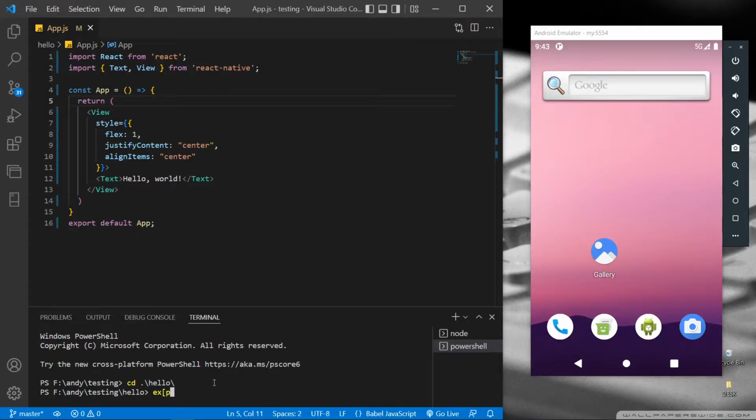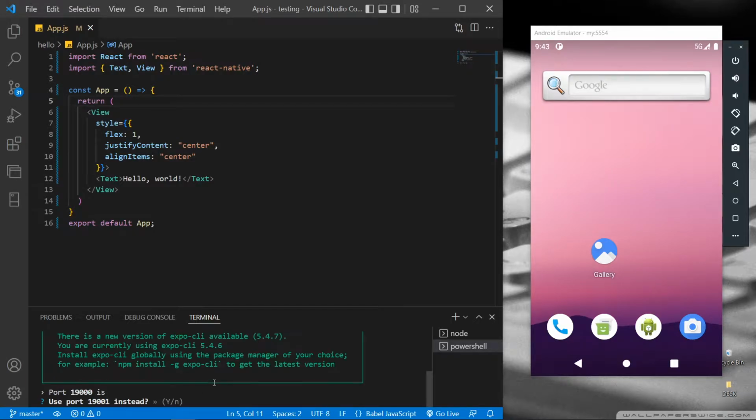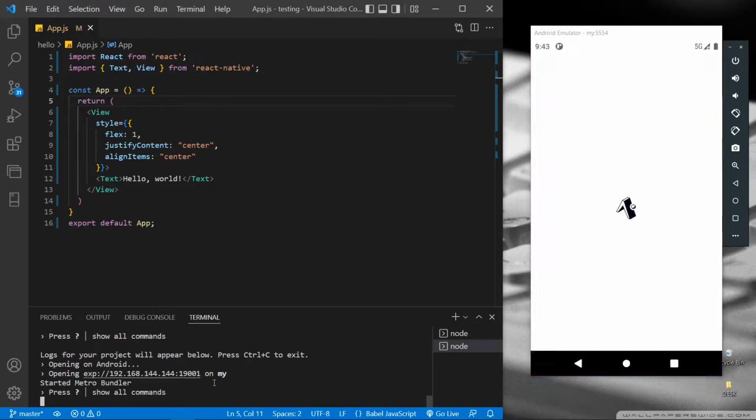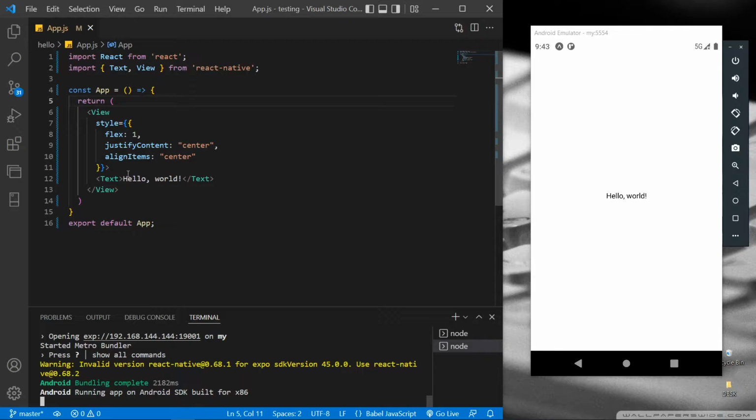This is a basic React app giving output of simple text output. So let's run the app with the expo start. As you can see, the code is giving us the text output of simple hello world.